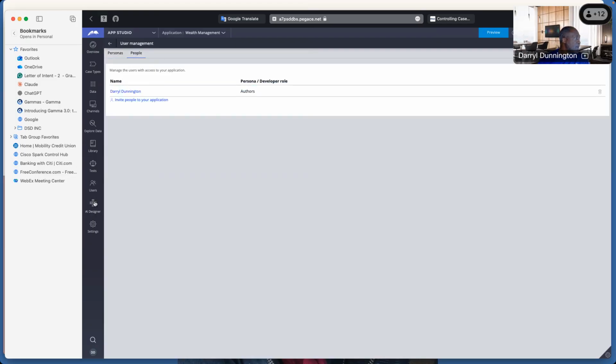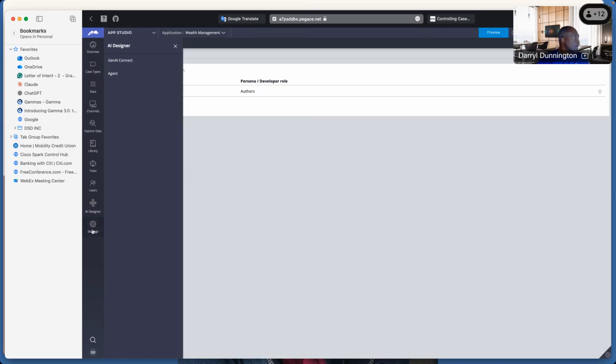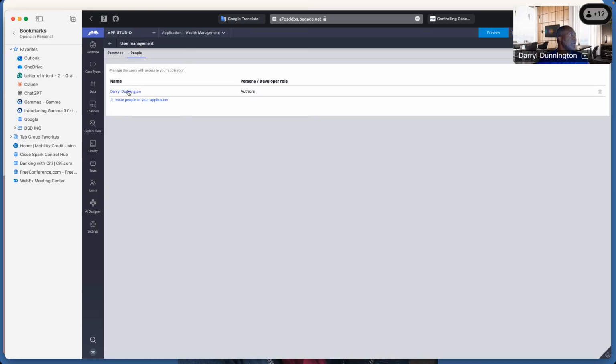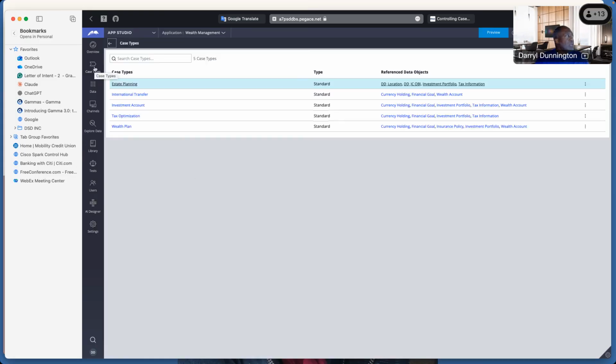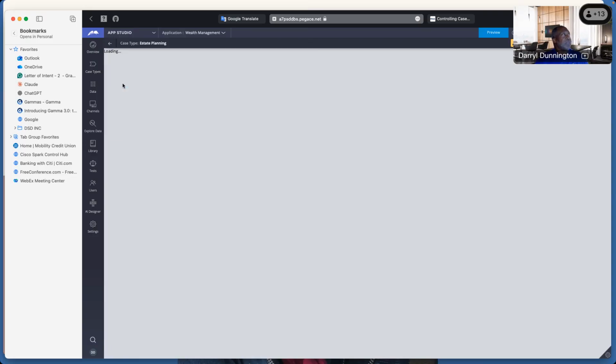And you have AI designers for some of the AI agents. They run some of the background tasks, and there are ways to connect to other interfaces. And then we have the settings. Okay, so just in case you guys didn't know that, I want to make sure that we reviewed that. So let's get back to our case and our case types, and let's go into estate planning.